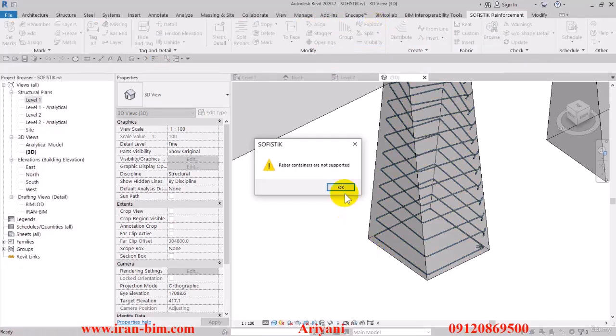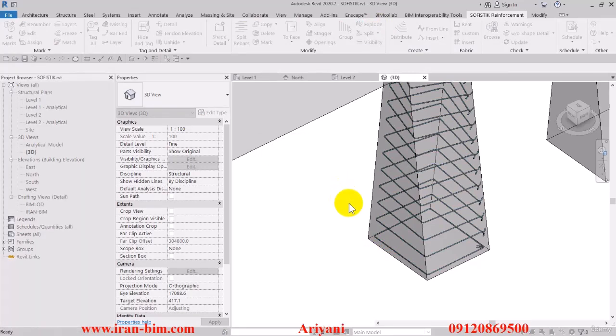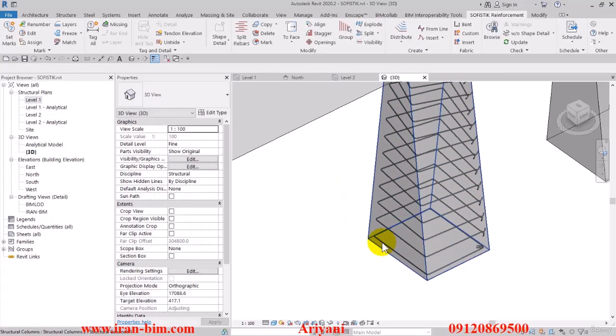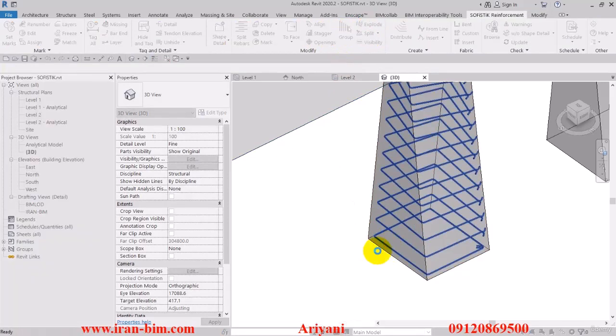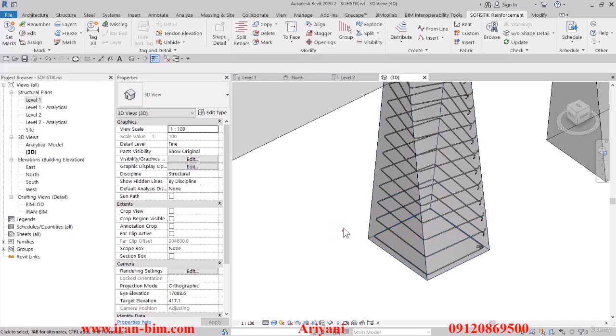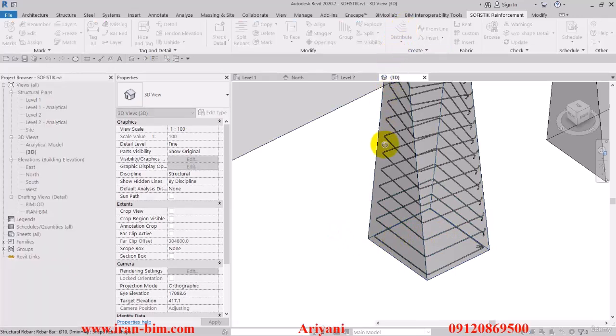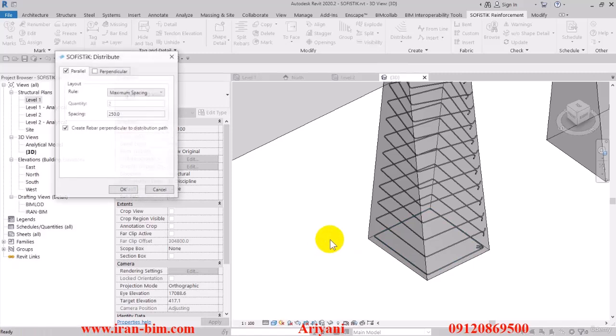Alright, press OK on this. The error says the rebar containers are not supported. Let's see if we can use the explode tool instead. And alright, now that they've been separated, we can use the distribute tool again. Then select the rebar itself and escape twice.